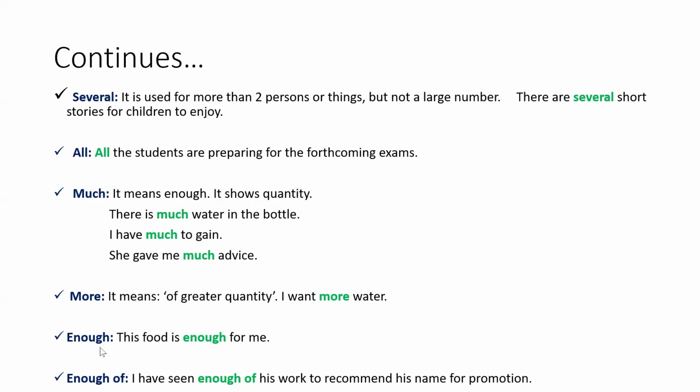Come to enough. This food is enough for me. Yeah, it's plenty. I don't require anything more. Enough of. I have seen enough of his work to recommend his name for promotion. In this way, we may make use of several, all, much, more, enough, and enough of.